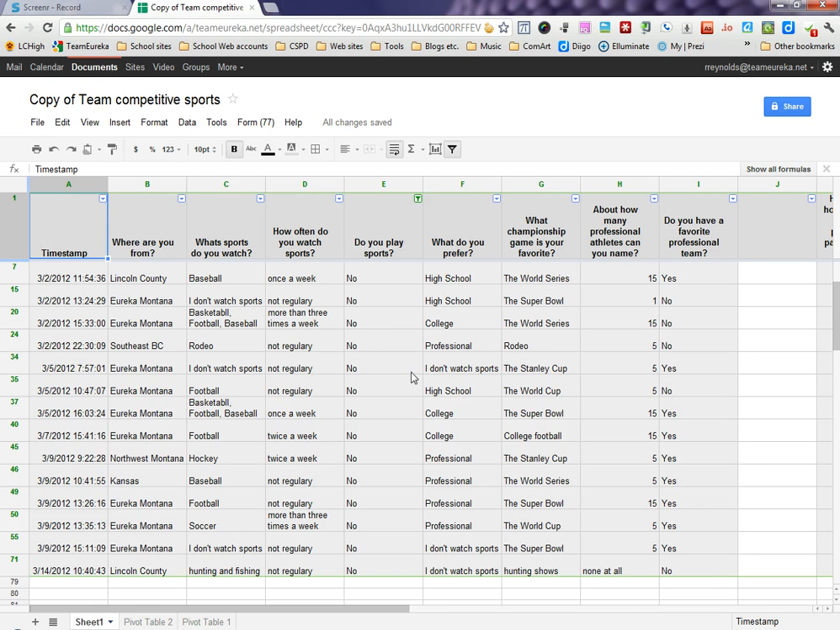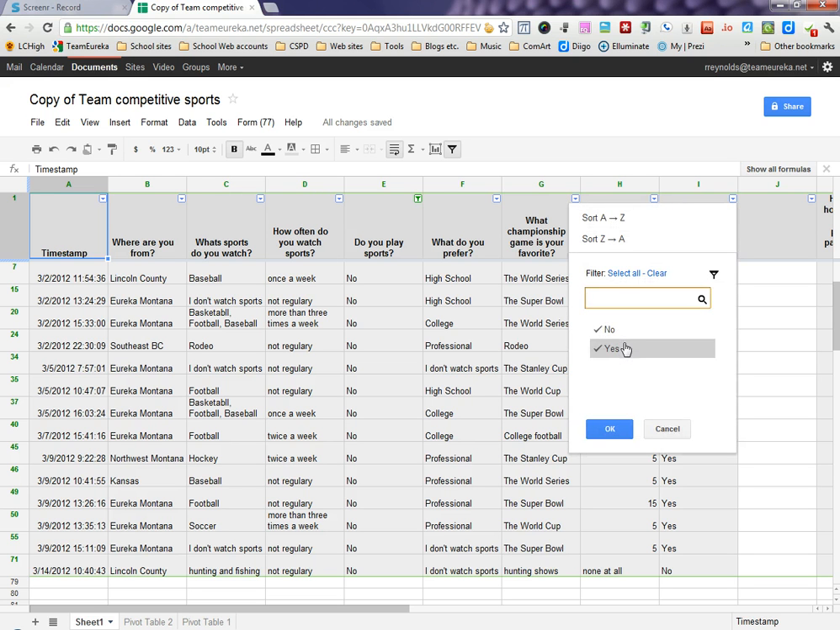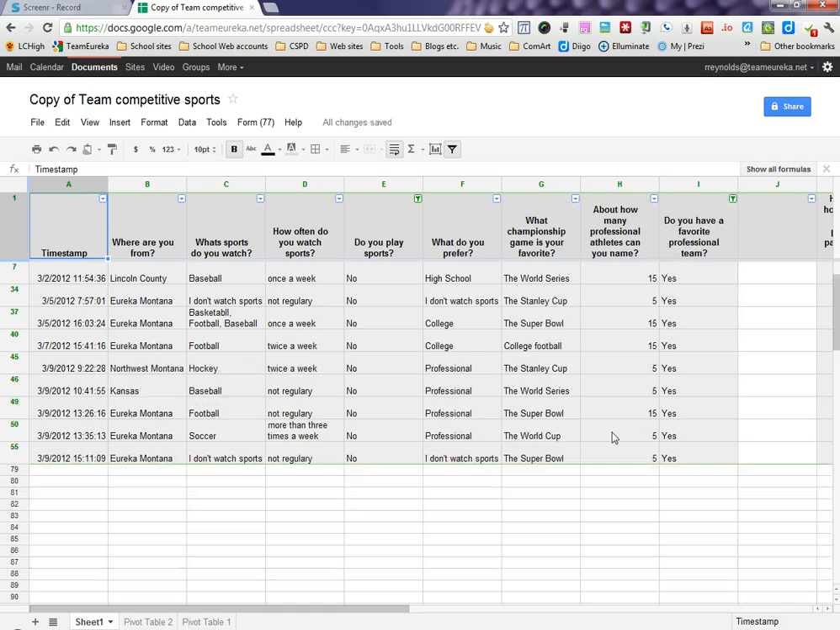I can also do multiple filters. So from that one, I can say these are all the people that, do you play sports? No. And then I can say, do you have a favorite team? So people that don't play sports, do they have a favorite team? I can add a filter to that and say I'm looking for people that have a favorite team even though they don't play sports. Show me those people. And I run that filter, and now you can see I've got all the people that don't play sports but they do have a favorite team.